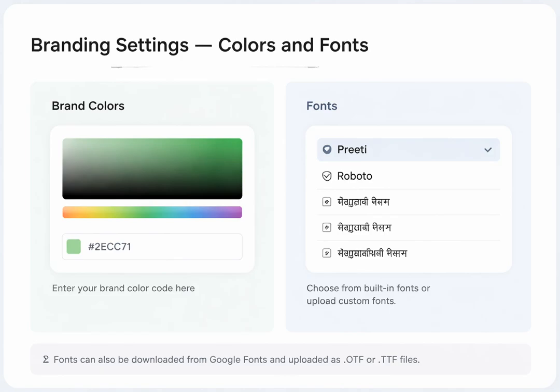For fonts, the platform gives you a built-in selection, and importantly, it includes Nepali fonts as well, which is a significant advantage since this is a software built in Nepal. You can browse options like Preeti and others. But if you want something specific, say Roboto from Google Fonts, you can download it from Google Fonts, extract the zip file, and upload the TTF or OTF font file directly into the platform. The instructor walks through this process step by step.